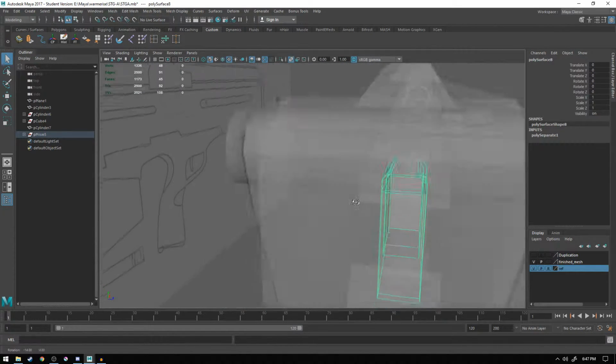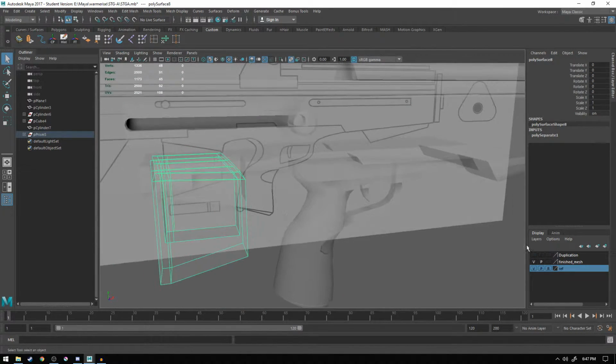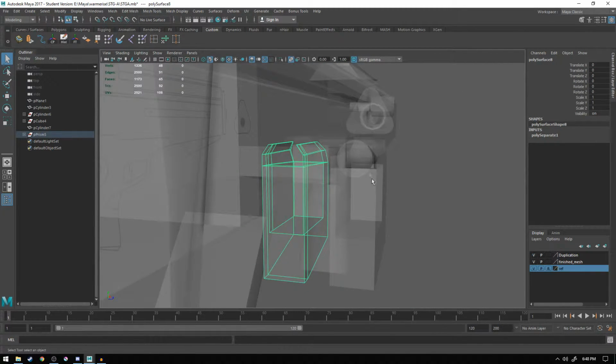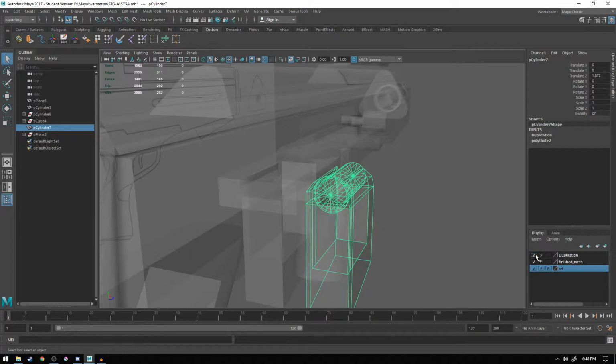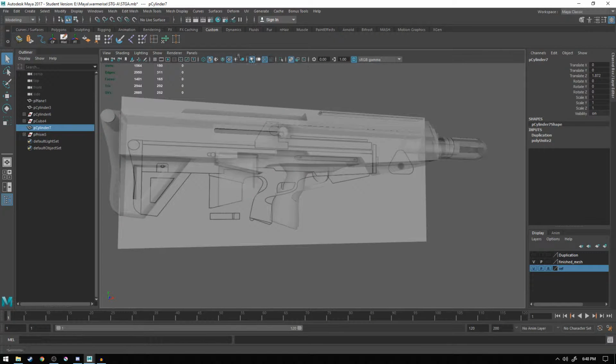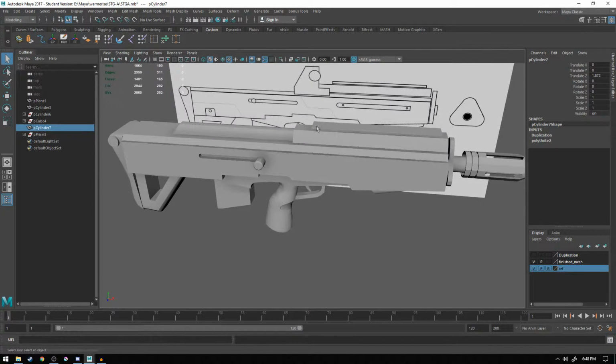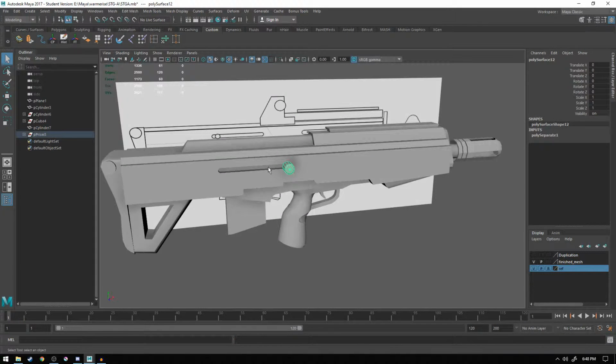No, the shell appears to be gone. Unless it's in duplication. It is in duplication. There it is. Okay, so I'll probably do something about that later. Yeah, so I did the slide.